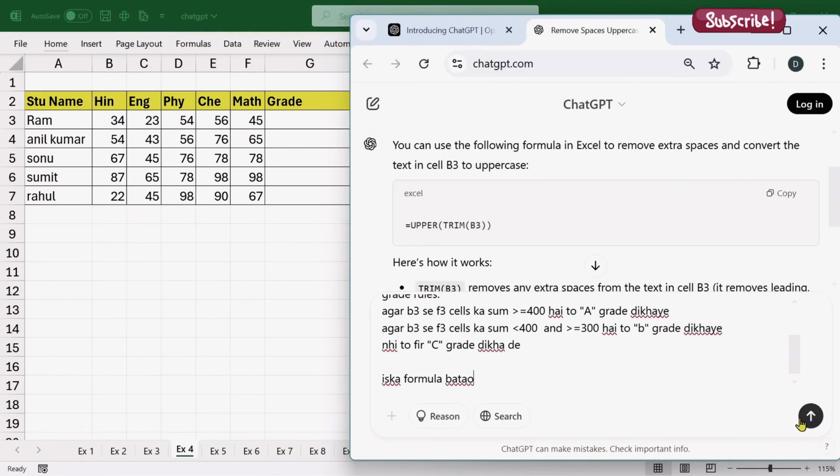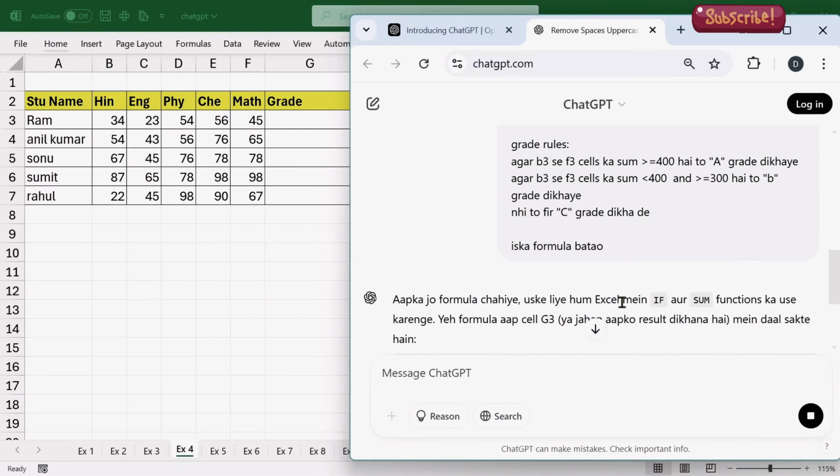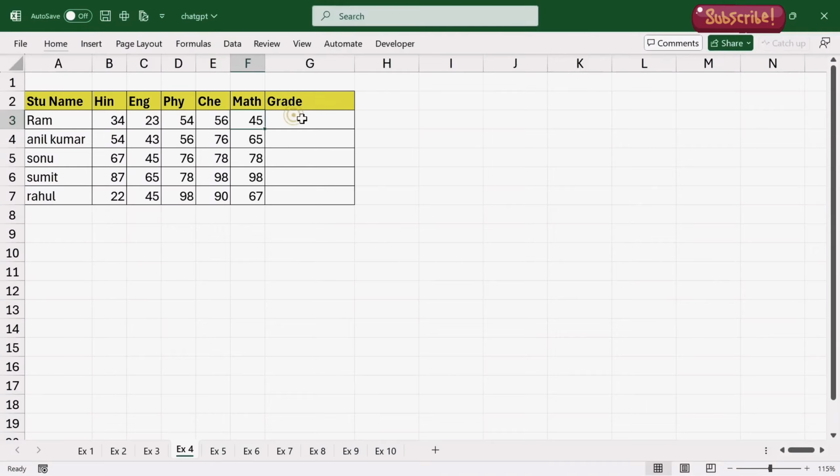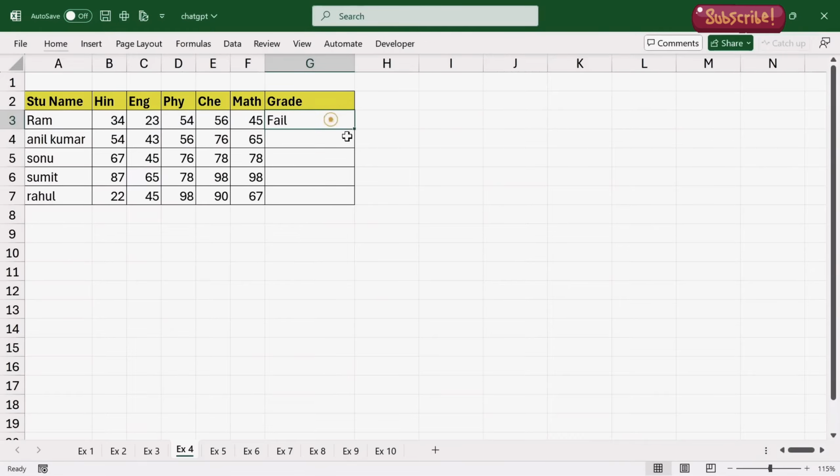Then we click here. Now let's see what formula it gives. It generated this formula and explained everything. Now we copy the formula and apply it here and check if it works. I pasted the formula and pressed Enter. Now look, it shows fail. Then I dragged it down. And look, it's also showing the grades.